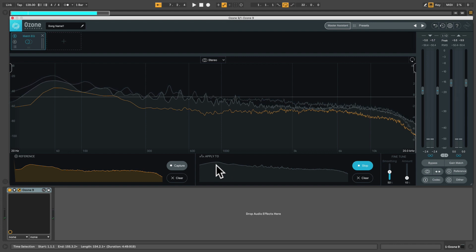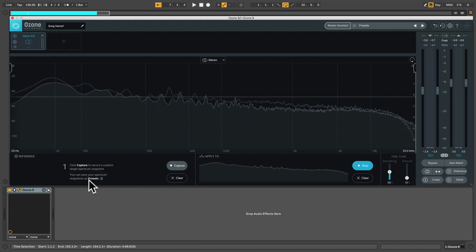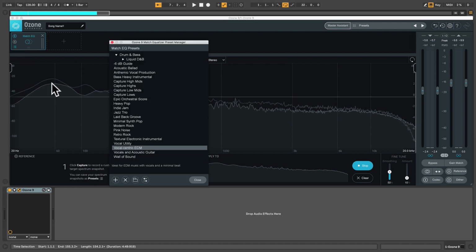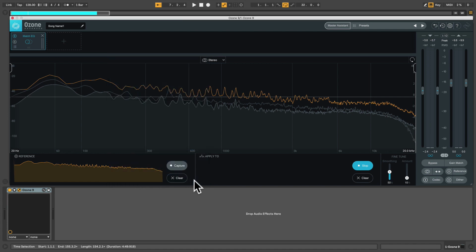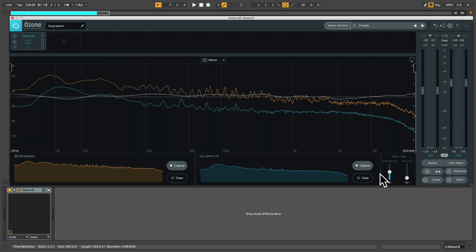Now, what if you didn't have a track to reference? For example, I will go ahead and click Clear here, and we can see that you can load presets by clicking this icon, which is located right here. And in this case, let's use the vocal-centric EDM preset that comes with Ozone. Oops, and I forgot to click Stop on the Apply To.